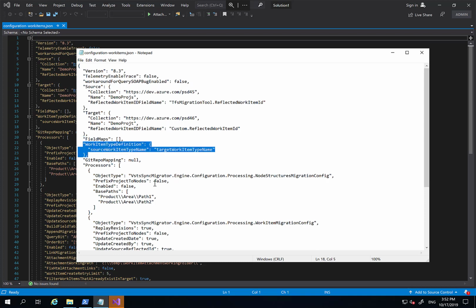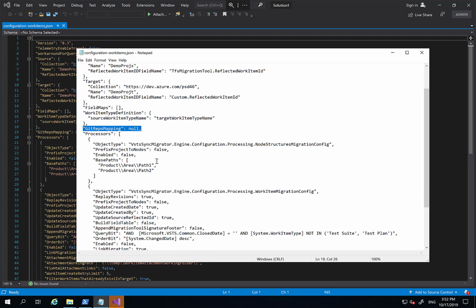Work item type definition now does not need to contain anything. It can be empty. But if you have, for example, in the source, if you're using user story, and in the target you're using product backlog item, then you would fill those differences out in here. Otherwise, it will just process all the existing ones. And I mentioned before the Git repo mapping. So if you need to map Git repo names from old name to new name, a new location, then that would be in here as well. Again, in this case, it is null.